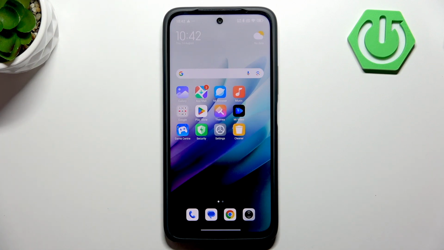Hi, welcome to HardReset.Info, and I'm going to show you how to make icons bigger on Redmi 15.